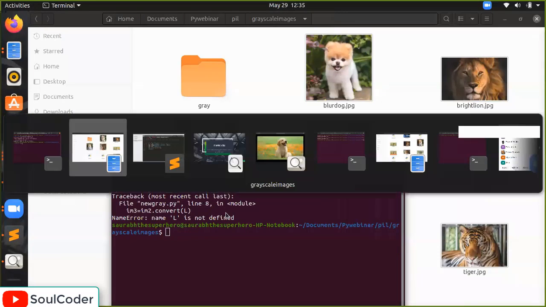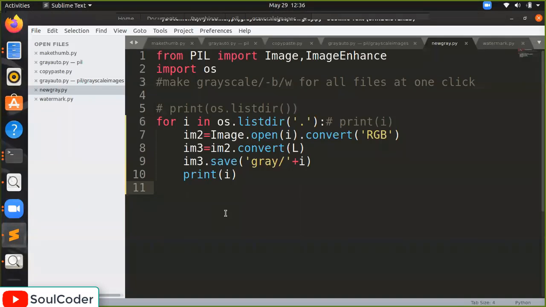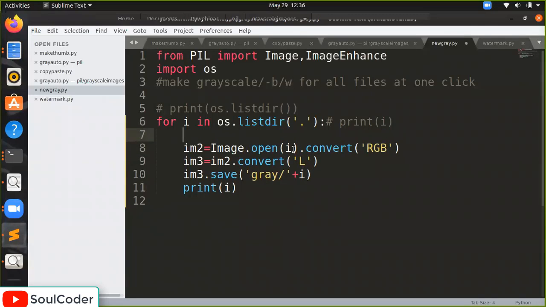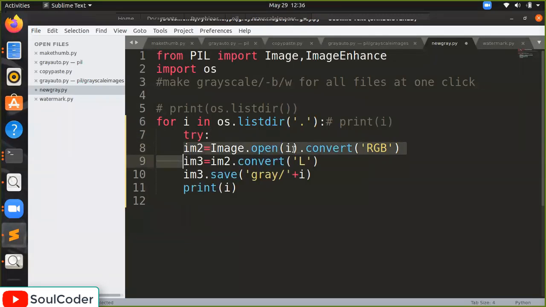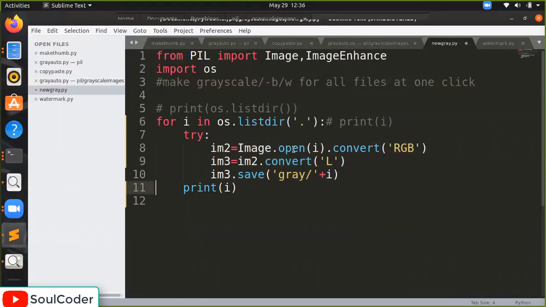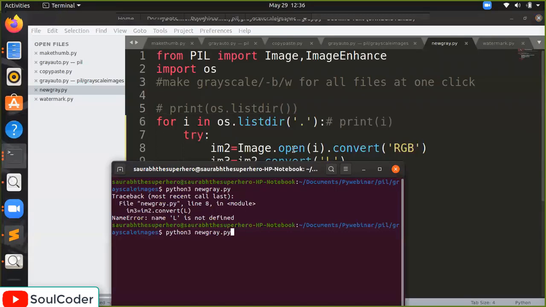So L is not defined. Oh my god, I just got an error. The error was nothing but this. L was never defined. Wait. So I will again use the try and except block. Okay, so guys, this can always happen, and I hope this time it should work. Now there's nothing that will stop it. Oh, the error. Let's run it again.